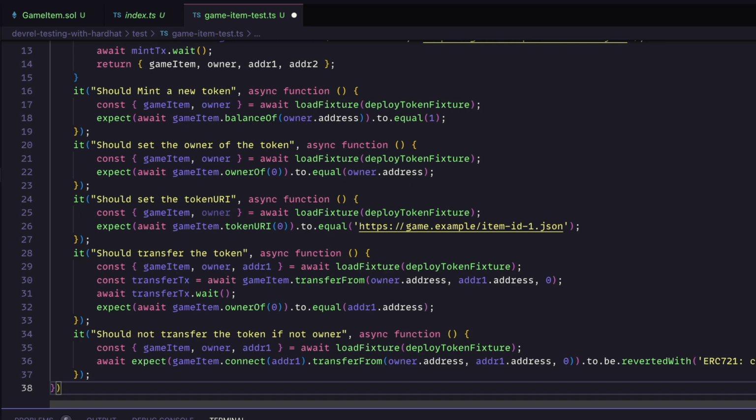And we'll have our constants again that we're getting from our load fixture, and we'll do an await expect. And what we're going to expect is an error to happen. So let's break this down. We've got our game item, and then we connect to it as address 1. This is a key thing. We now are changing our wallet from the owner address to address 1. And then we'll transfer from the owner to ourselves that token 0.